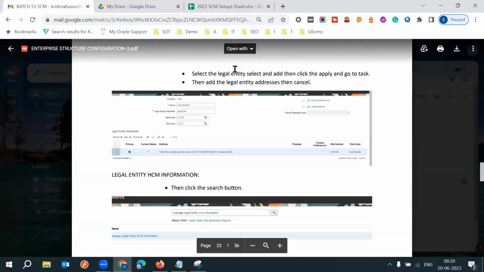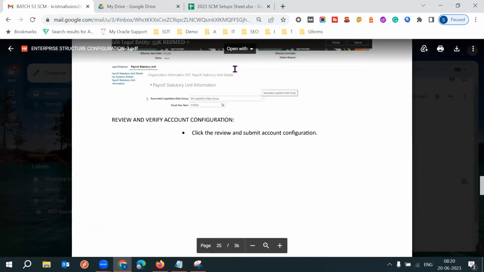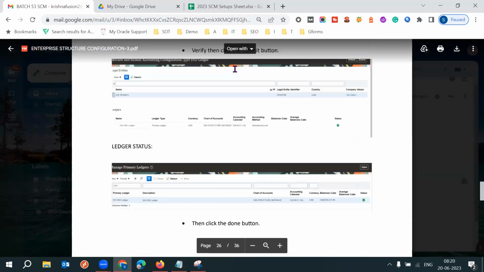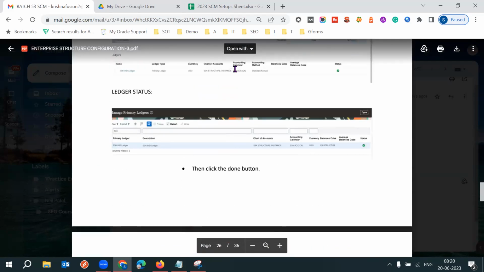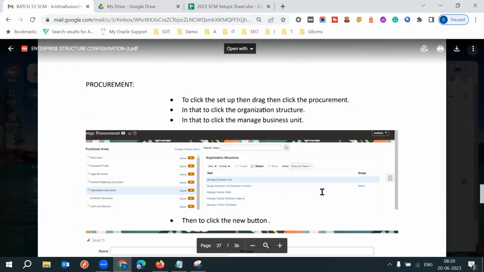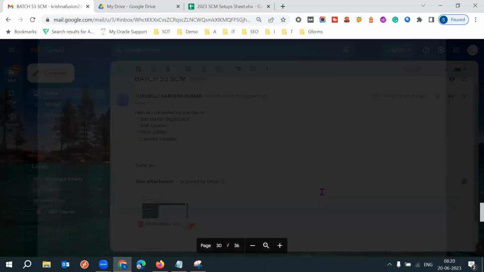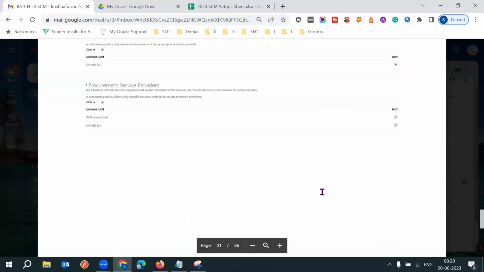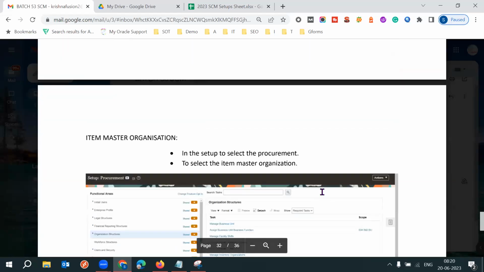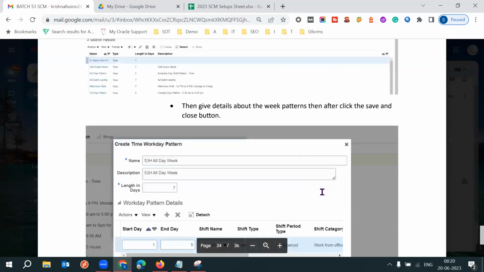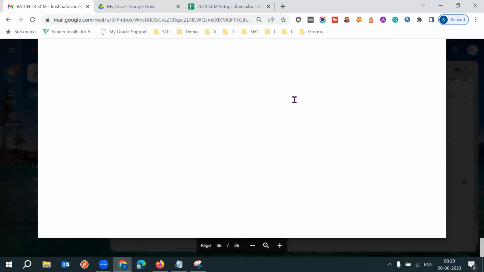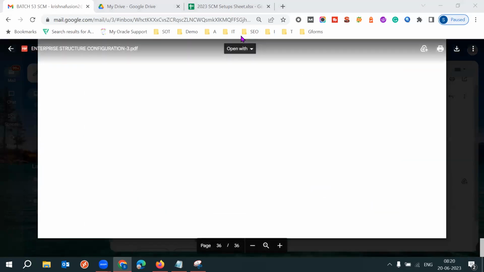Okay, you assigned the legal company to the ledger, and after that, Rivians. Okay, your ledger is also in the green color. You verified that. Okay, and business unit configuration, business functions, and item master automation. Good.